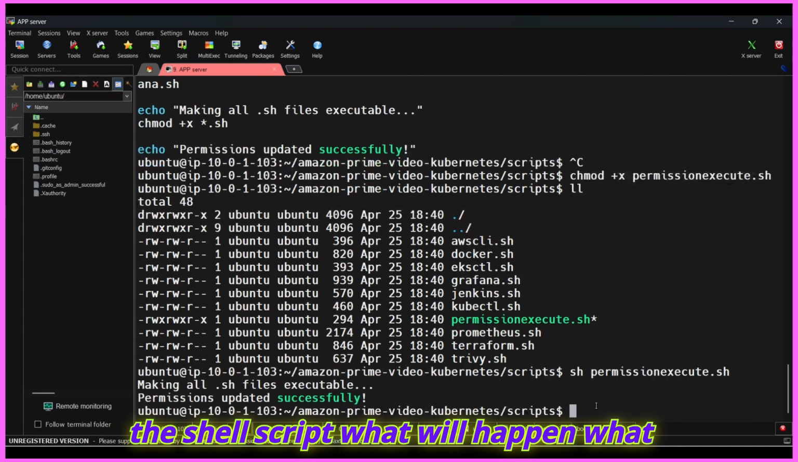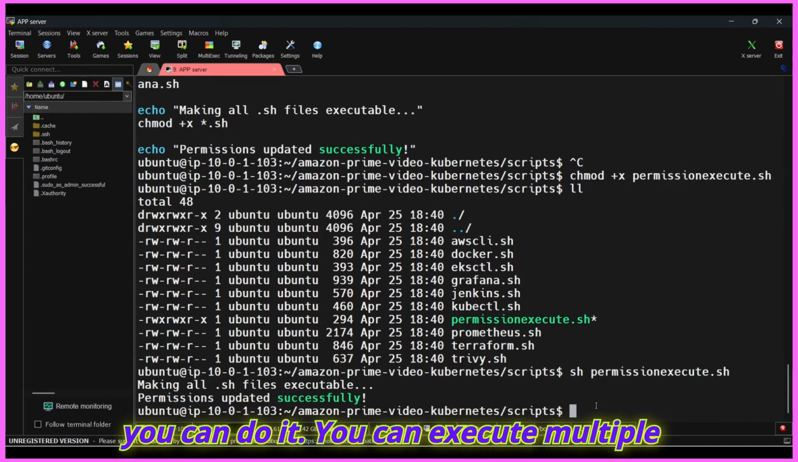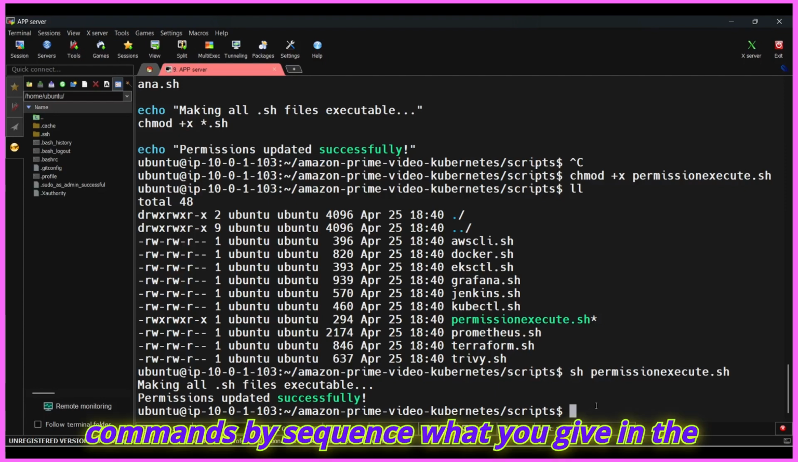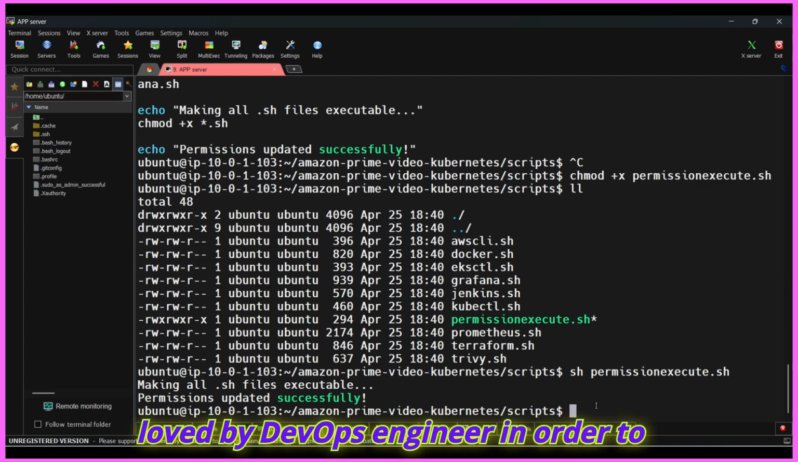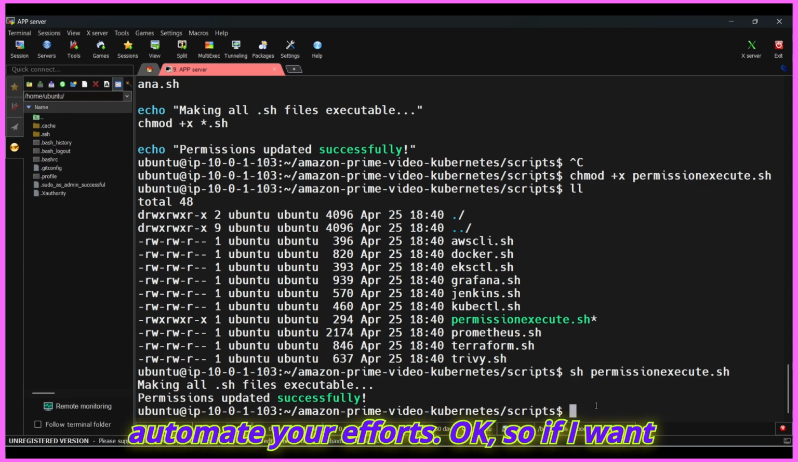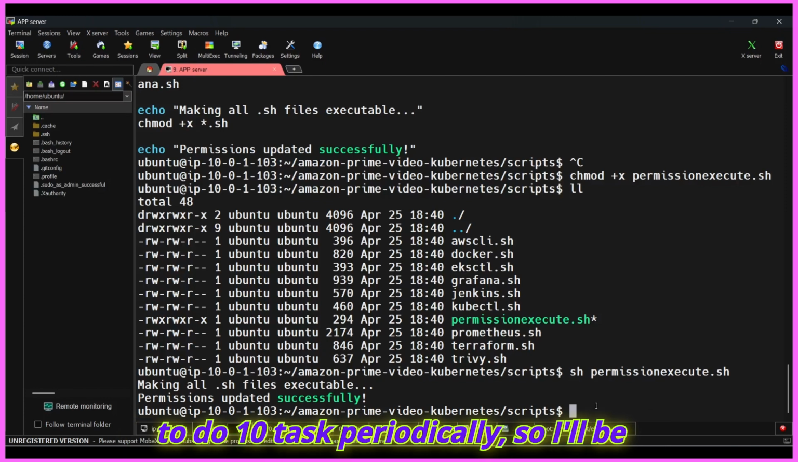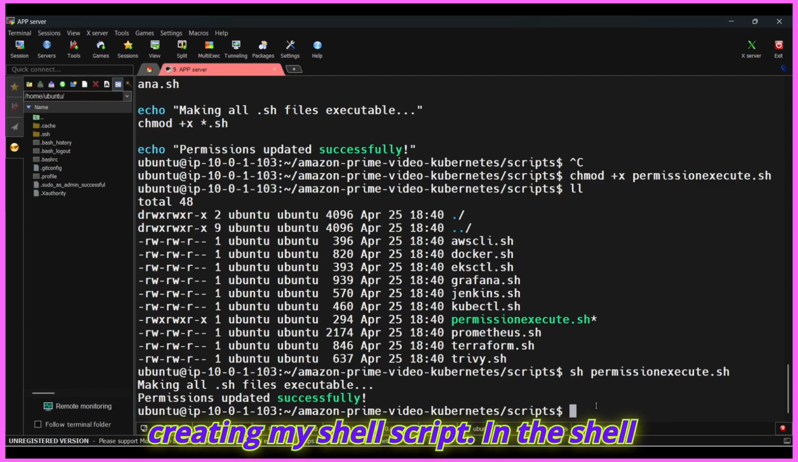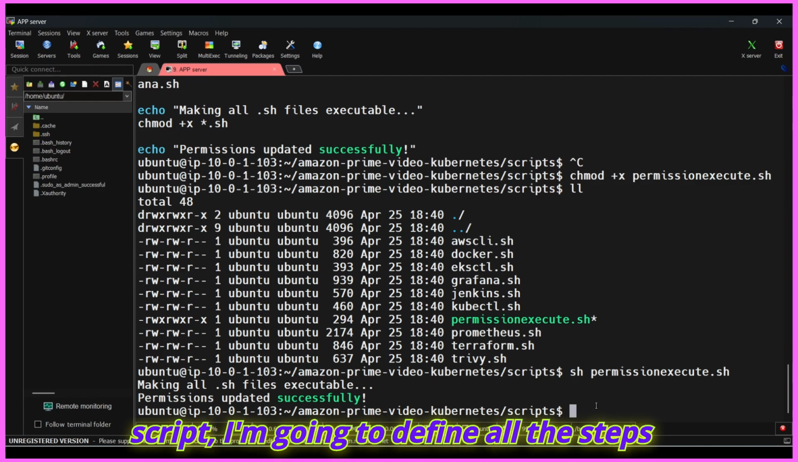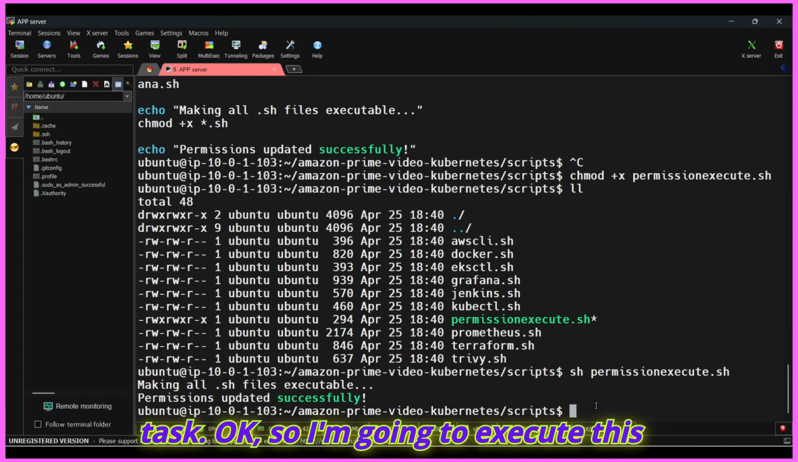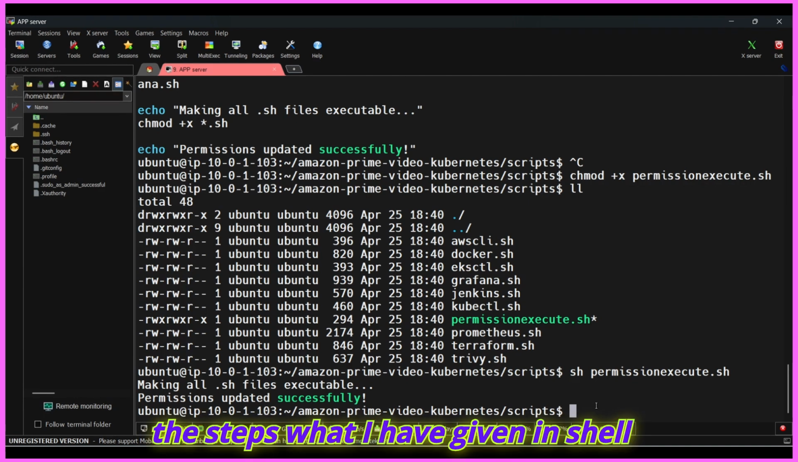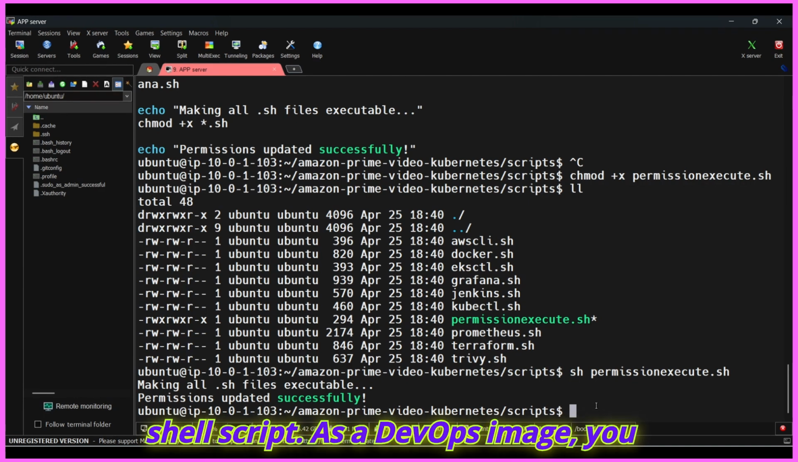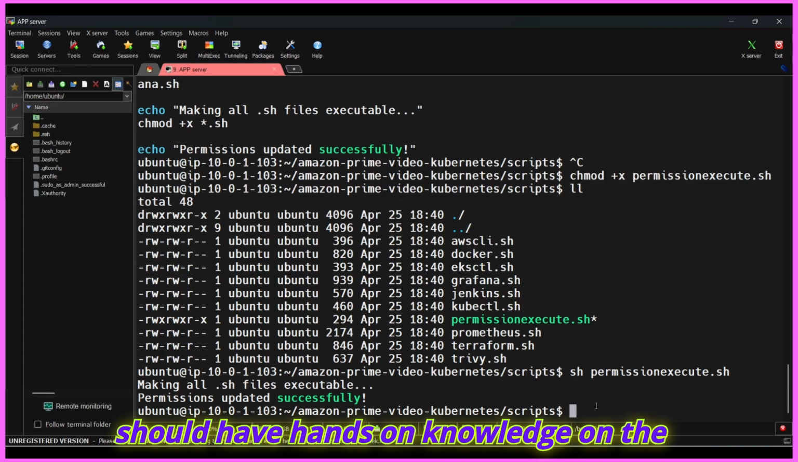By using shell scripts, you can execute multiple commands in the sequence that you give in the shell script. Shell scripting is loved by DevOps engineers in order to automate their efforts. If I want to do 10 tasks periodically, I'll create one shell script and define all the steps required to execute that task. Then I execute the shell script, and it will do sequentially the steps I've given. This is the advantage of shell scripts. As a DevOps engineer, you should have hands-on knowledge of shell scripts.